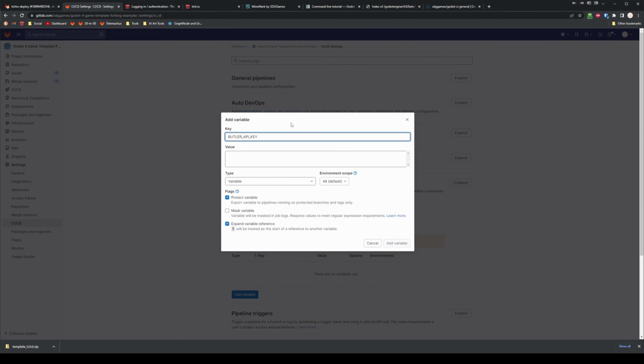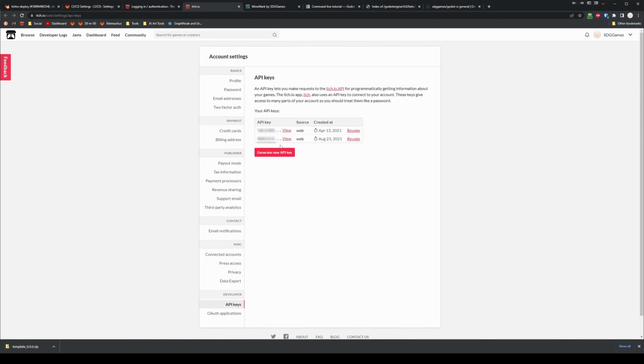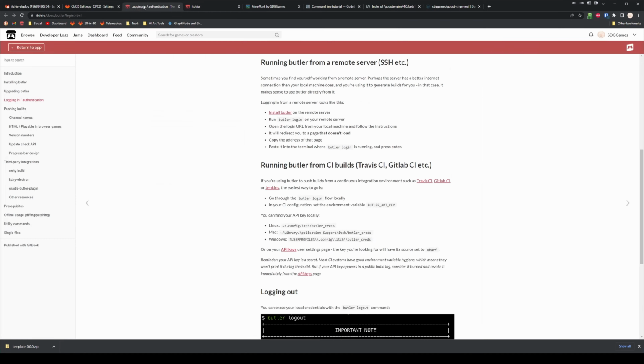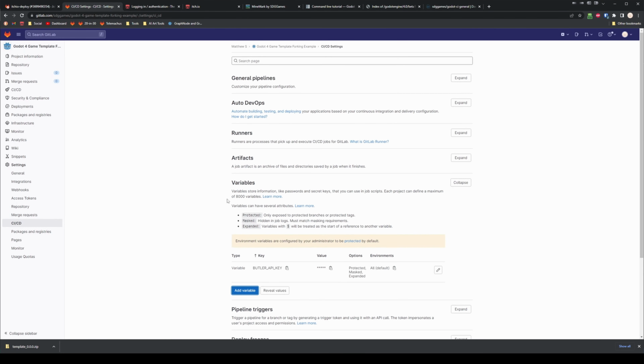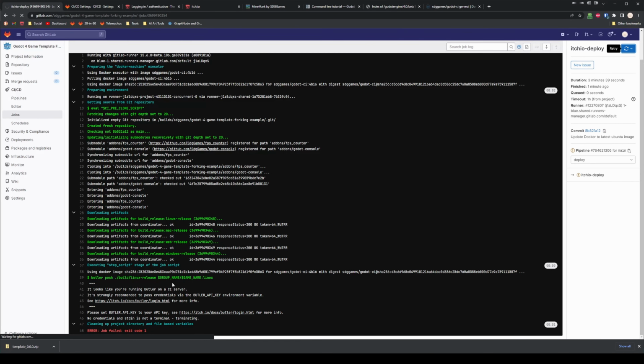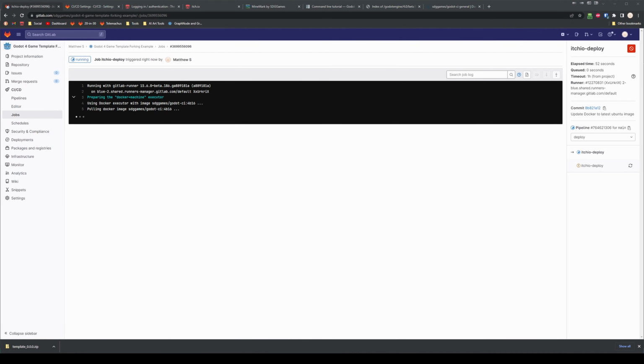So the name is going to be Butler API key, and the value, we're going to generate a new one, is going to be this string. You're going to copy that, come over, paste it in, and you're going to want to mask it so it doesn't show up in logs. If you give someone this key, you give them access to your account, they can upload games on your behalf. So you want to be careful with this. You set that up, and then when you run it again, your game should appear on your itch page. I don't have an itch page actually set up, so mine still failed, but it told me why it failed.